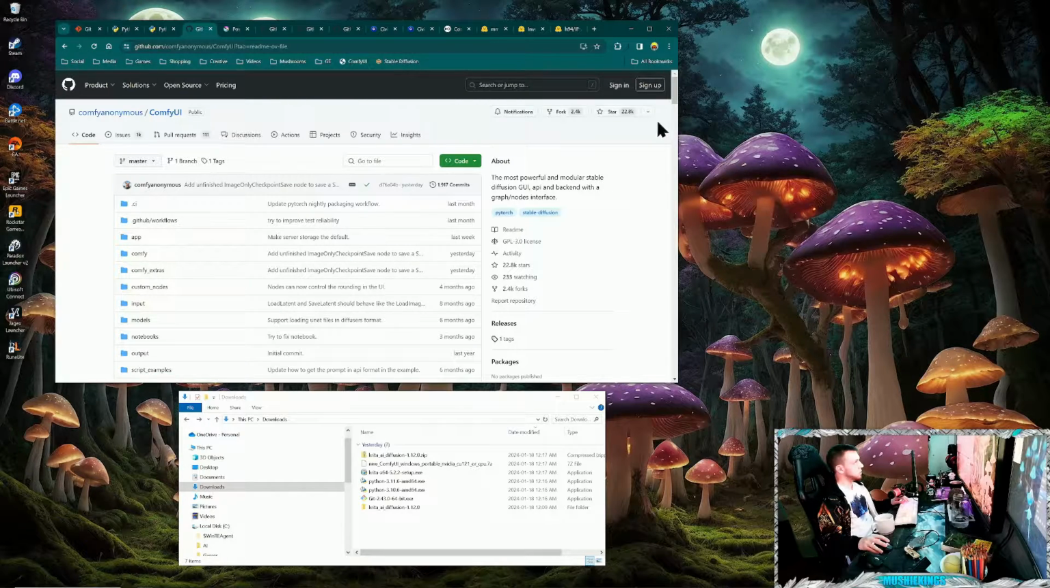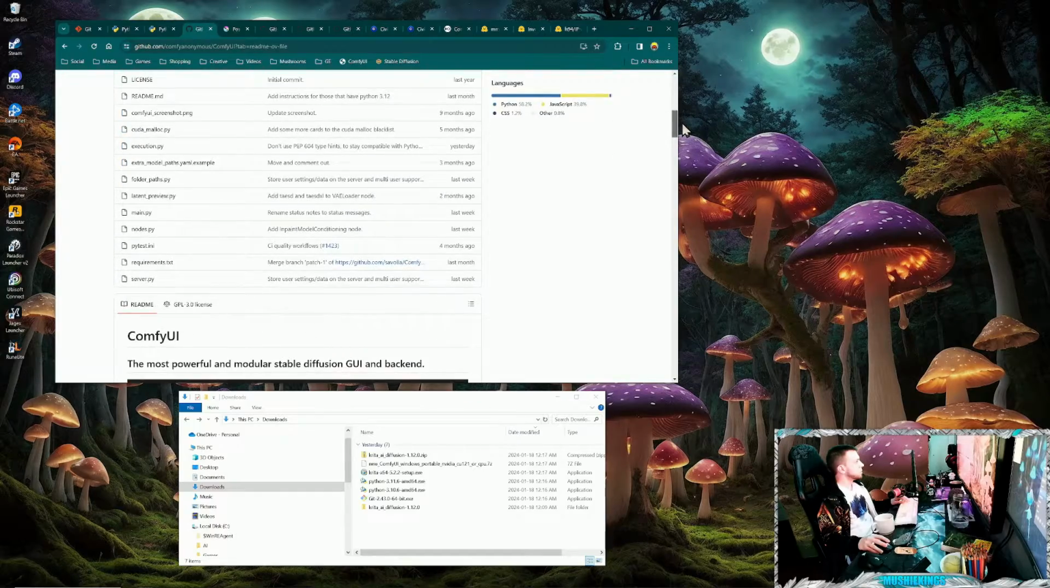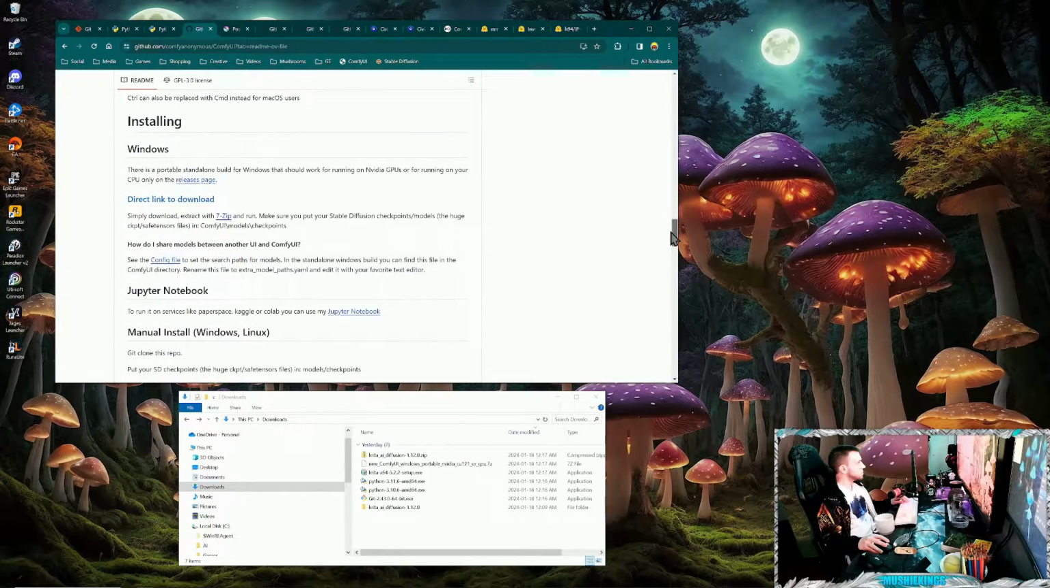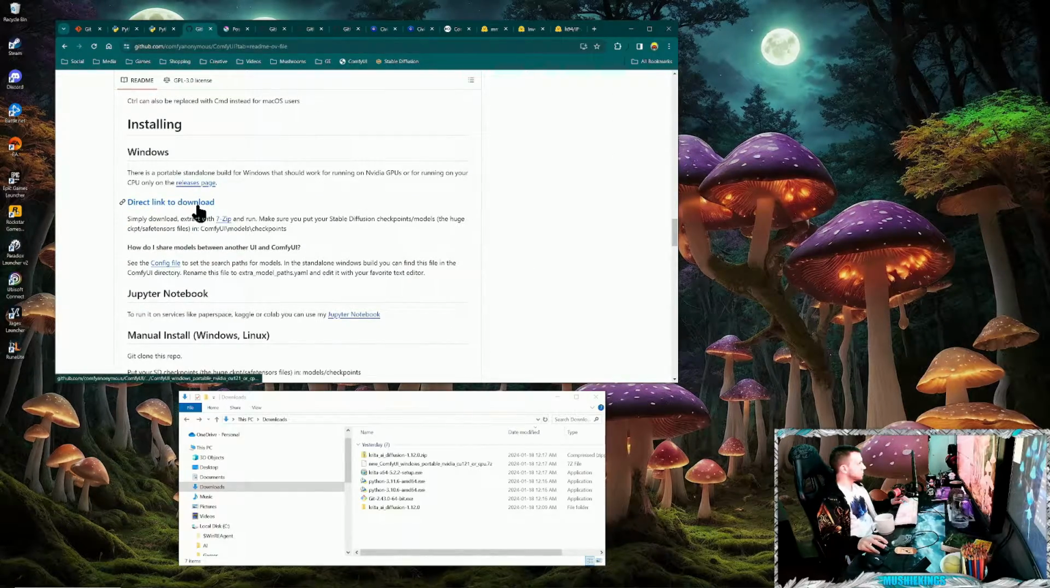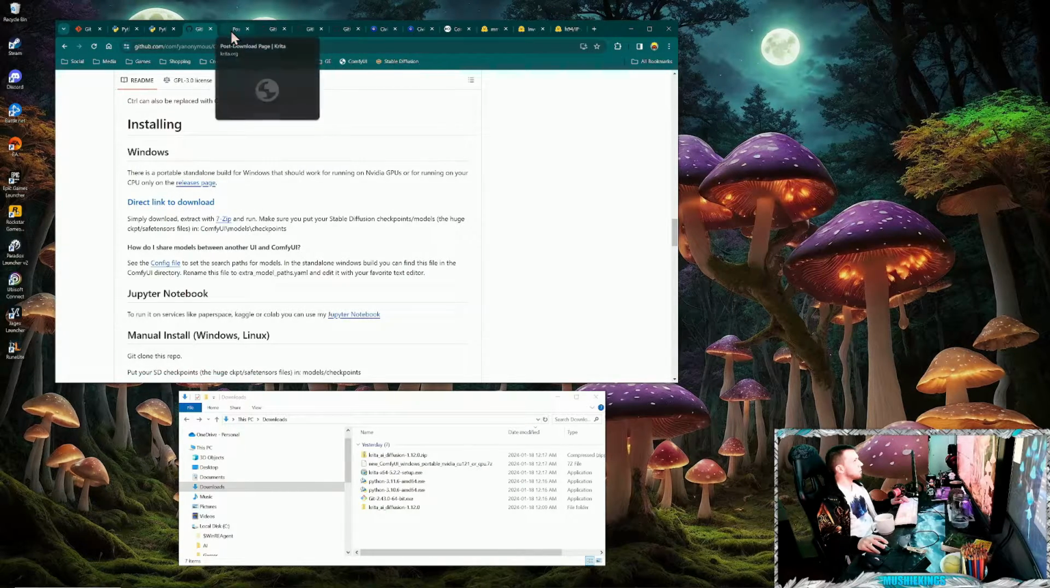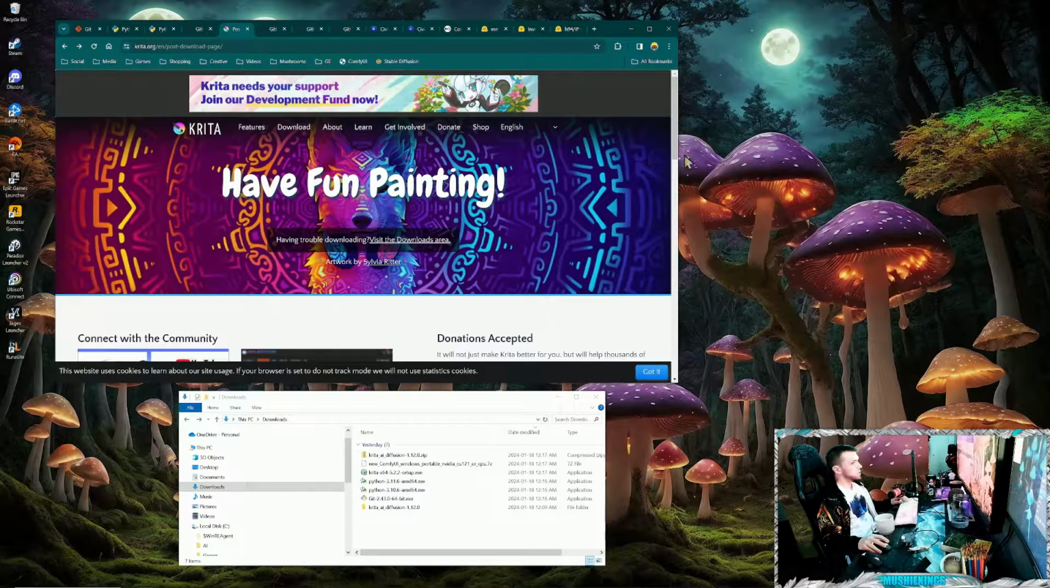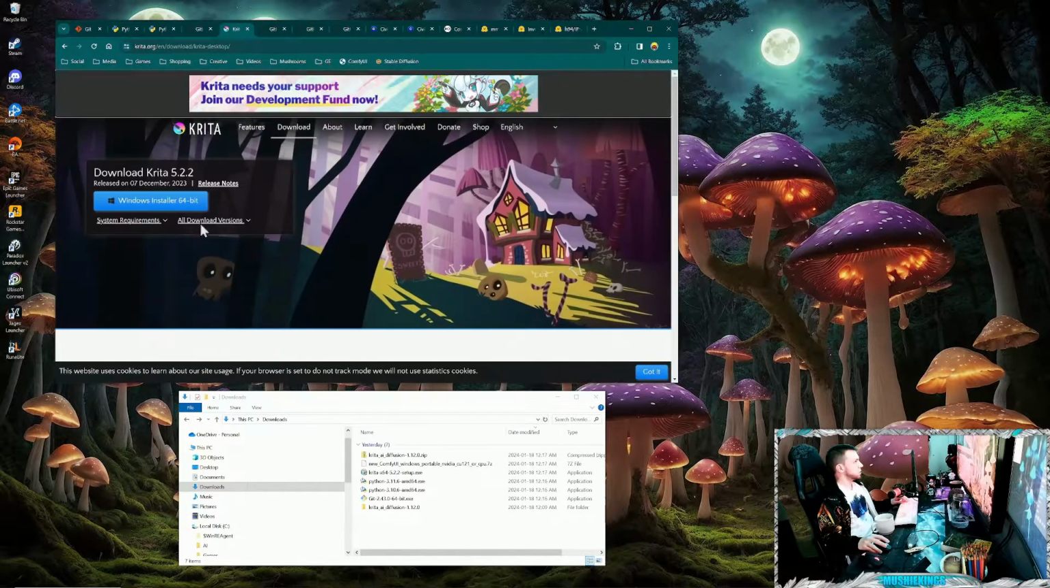Next, we'll need comfyUI on GitHub. Scroll down to the install section, and they have a big download link right here for the zip file. Grab that. Next, you want to get Krita. Krita is an awesome painting program. Just head over to the download section here, download it right here.